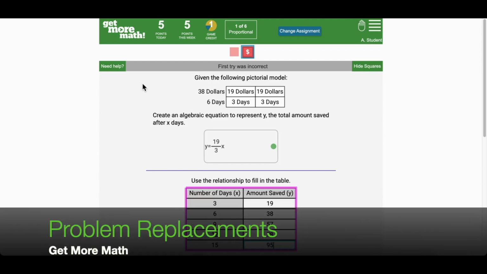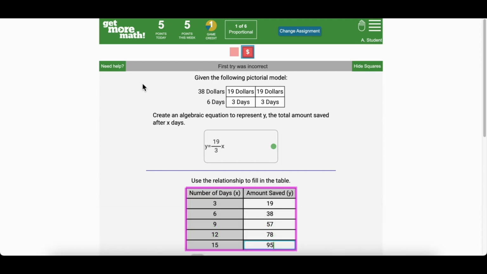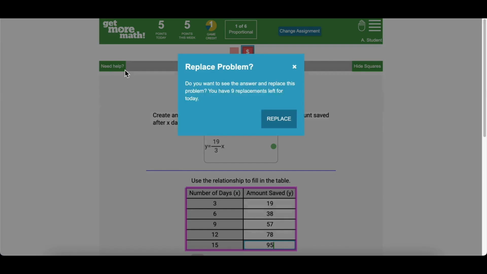Let's take a look at problem replacements. On the left side of the screen, students will see the Need Help button. When a student clicks Need Help, the student will have the option to replace their current problem. Students will receive a prompt asking if they would like to see the answer and replace their current problem. They will also be notified of how many problem replacements they have left for the day.